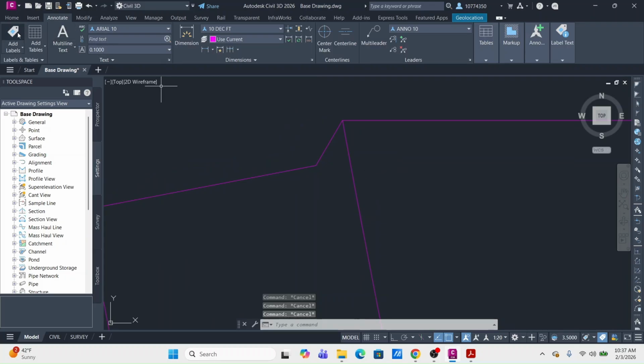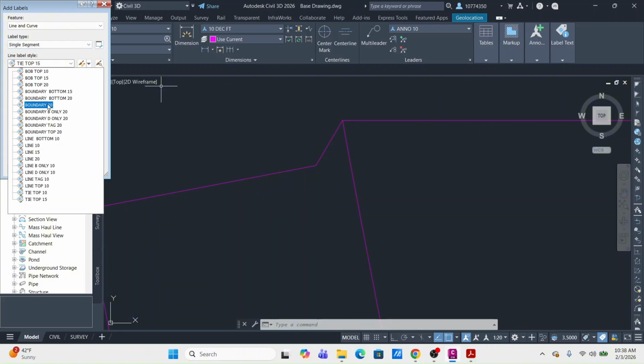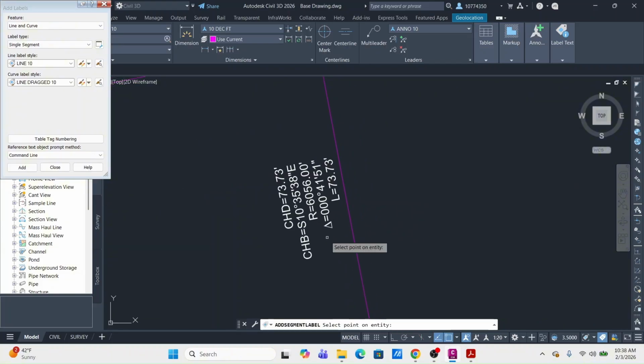To check this guy, go up to your annotation ribbon here, go to add labels. On our feature, we go to line and curve. We're going to do single segment. You can use whatever styles are set up here. I'm just going to leave it at my default, and then your curve label style. You just want something that drags out and tells you all the information based on this curve. You click add, click on your curve, and now here's all of our information.